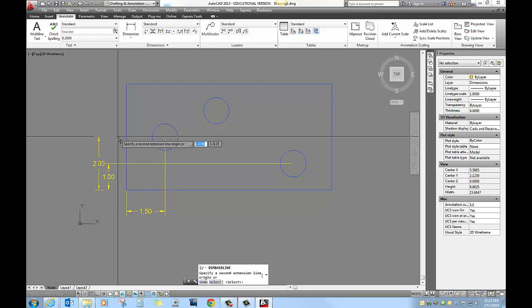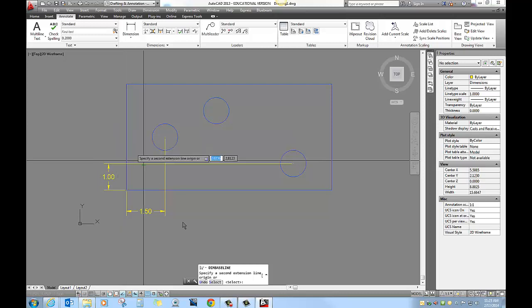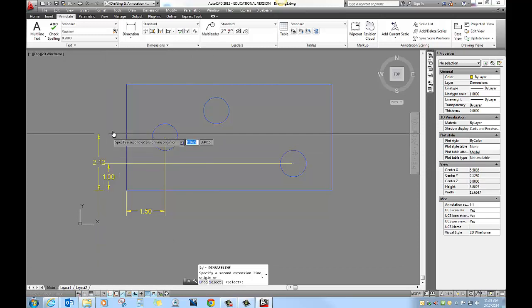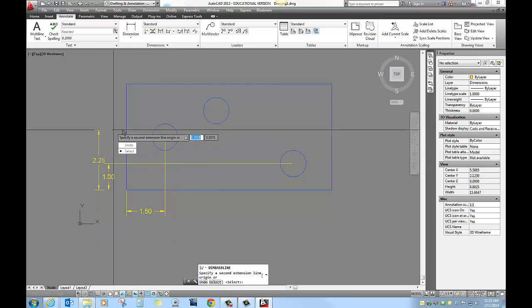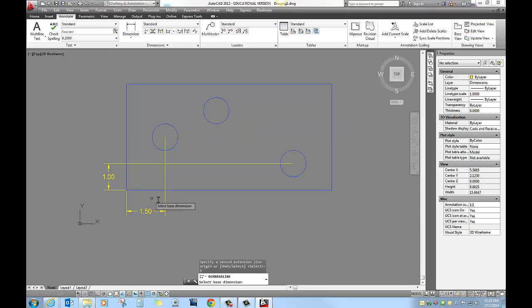Well, you can see right there next to my cursor it says specify a second extension line origin, or, and then I have the down arrow. And if you look down at the command line, I have two options, undo and select. So I can either pick them down here by clicking on them, or I can hit my down arrow and get those two options right here on the screen, undo or select. If I hit select, then it's going to ask me to select the base dimension. In other words, which one do I want to continue from?